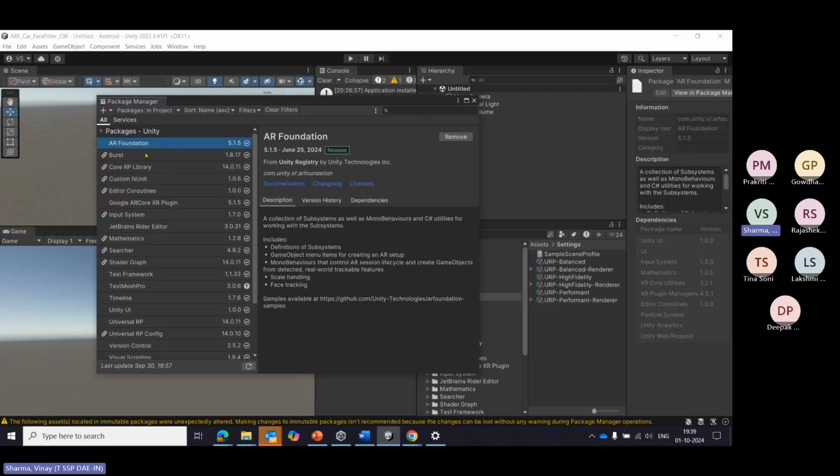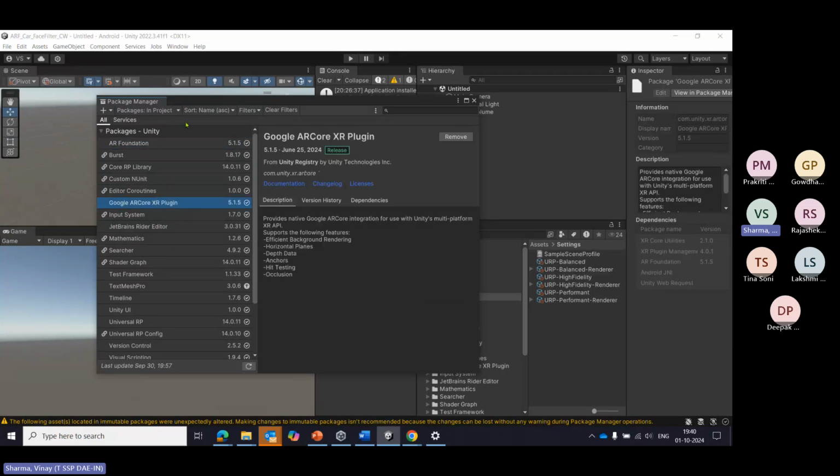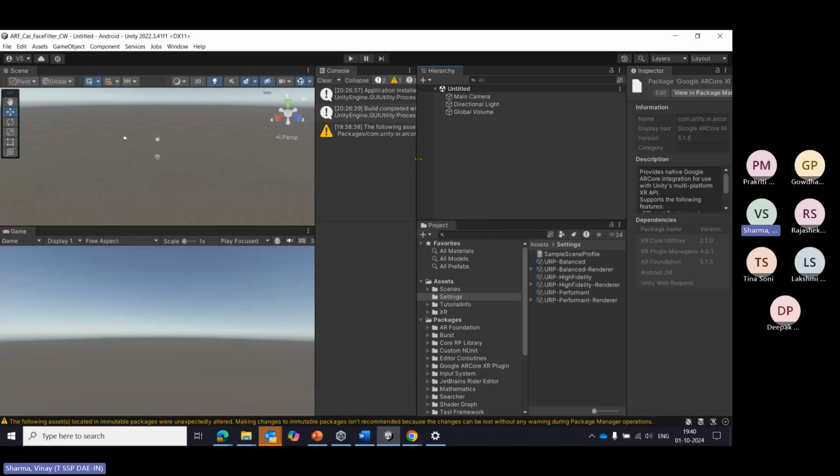AR Foundation, this package, and the other package is Google ARCore XR plugin. These two are mainly required. So I've created a new scene.